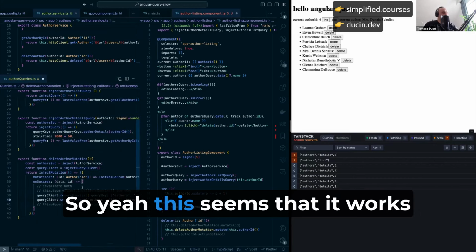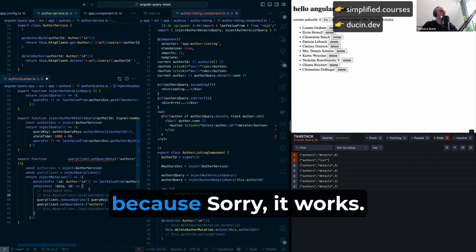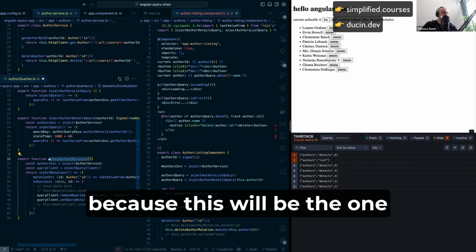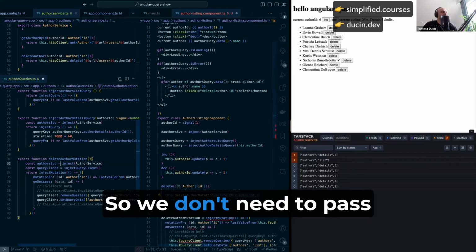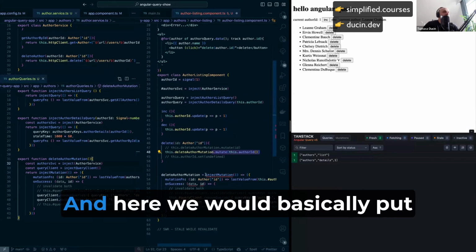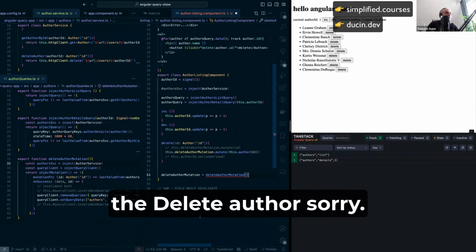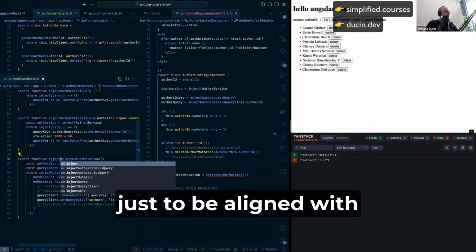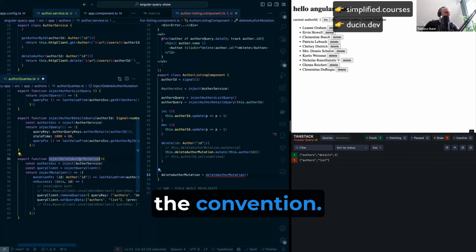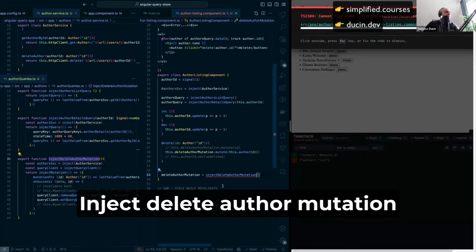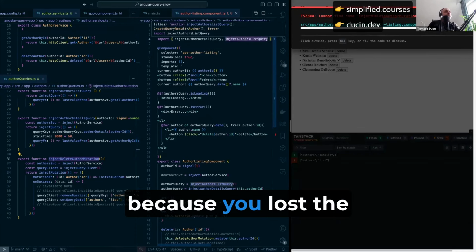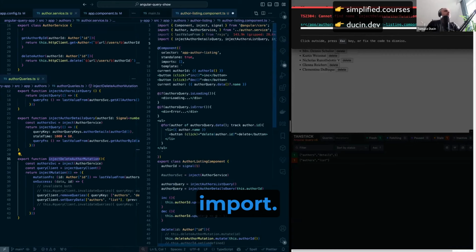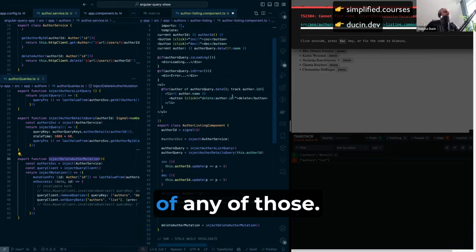So yeah, this seems that it works. We don't have to pass any signal because this would be the one that actually invokes the mutation that is going to pass the data. So we don't need to pass the signal here anyway. And here we would basically put the delete author, sorry, inject delete author mutation just to be aligned with the convention. Inject delete author mutation. Cannot find name author mutation because you lost the import.